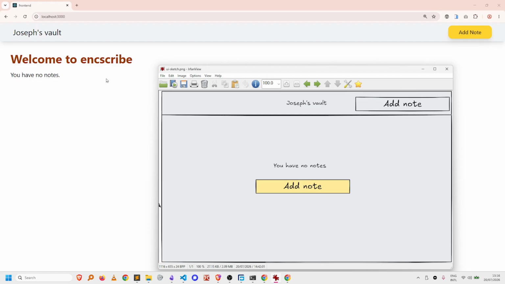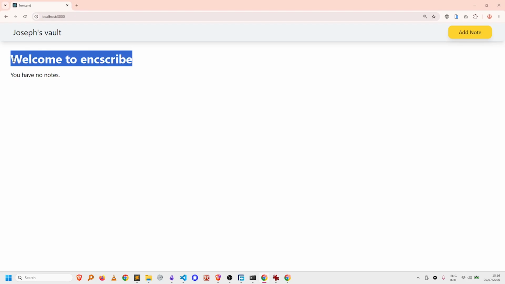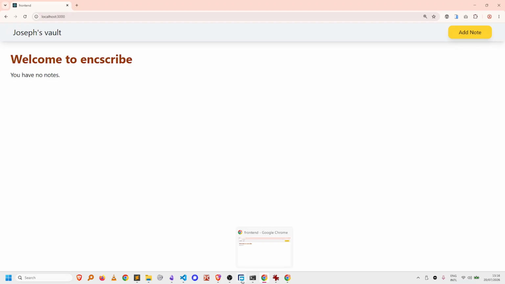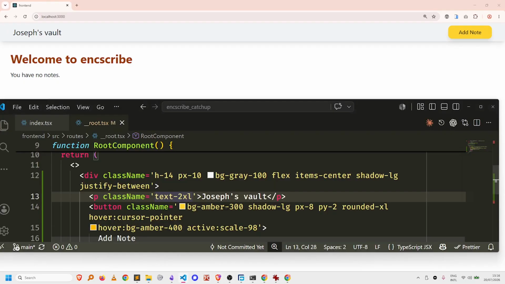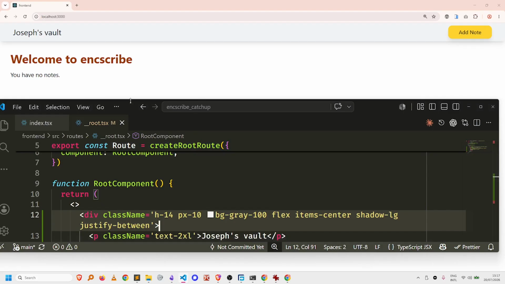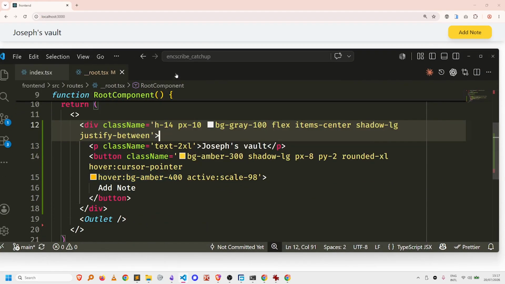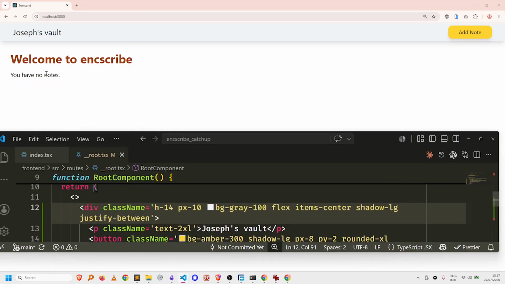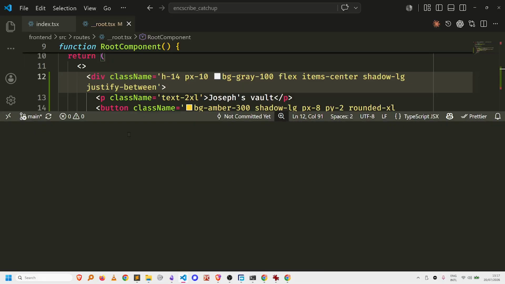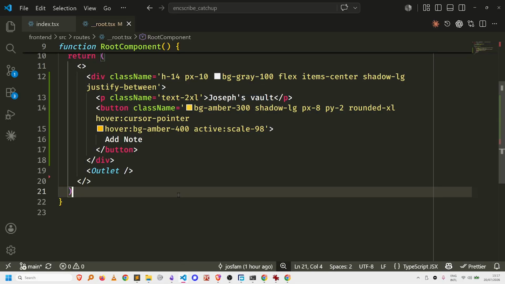In fact, Welcome to Angscribe is no longer a thing in our application. So I'm going to remove it here based on the sketches. You could leave it there too if you wanted. But there are things that are happening here. For example, the text Welcome to Angscribe is not even in this file. It's not even here, right?